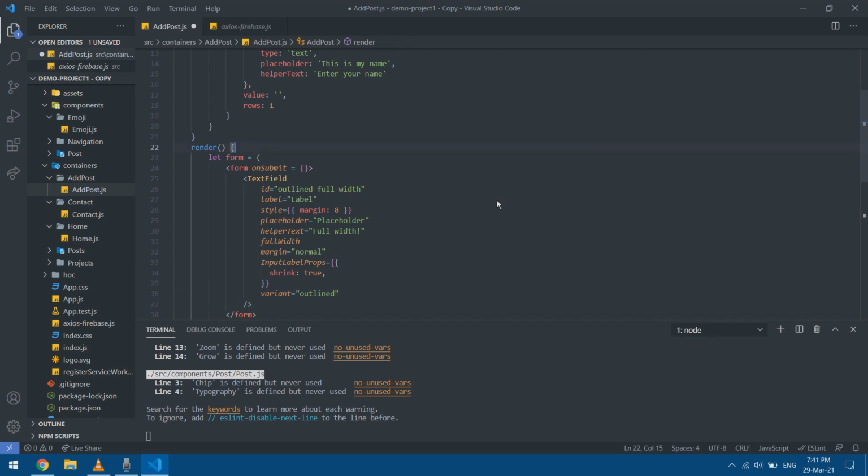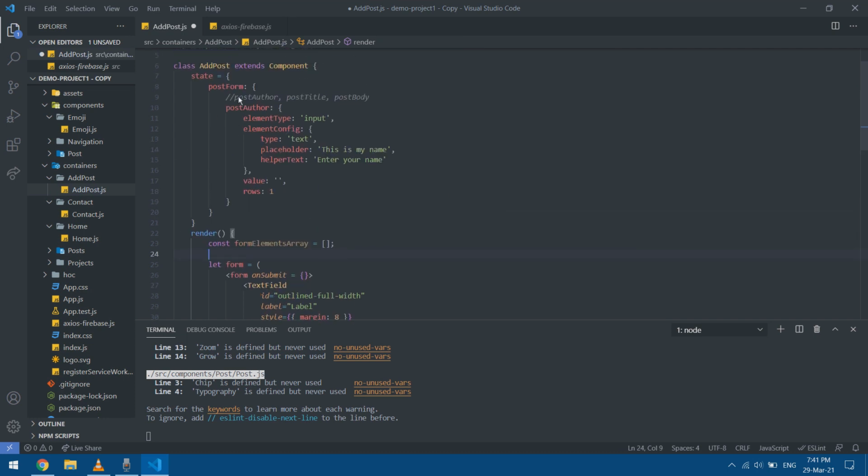And before the form variable, I'll create an array. I'll create a const and call it form elements array. And I will load this array inside my form. And this array will take its values from the state. So inside this array, I'm going to take every object in post form and push it to this array. So let's take for, and here we'll take every element in the post form.